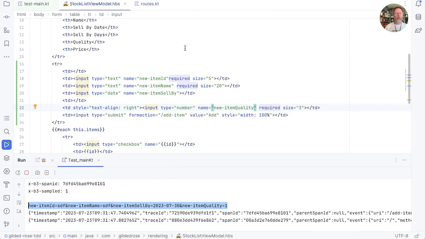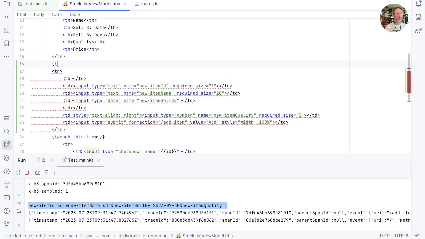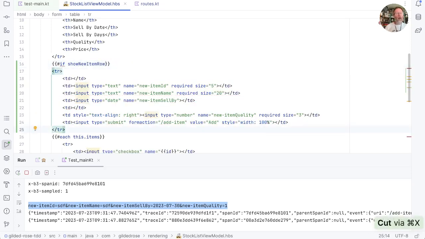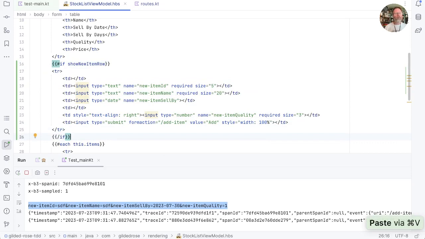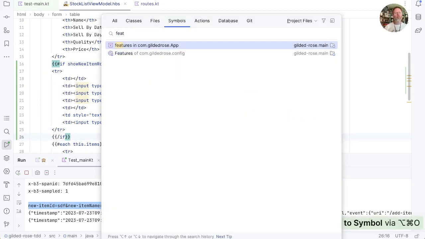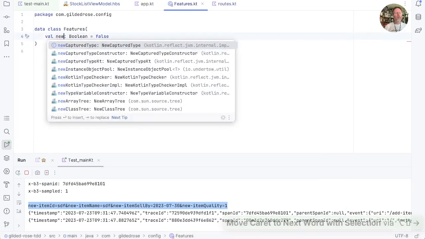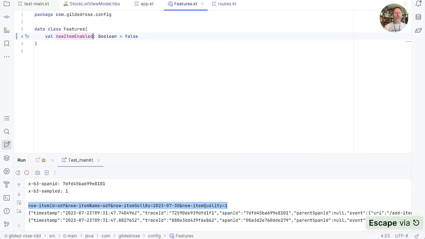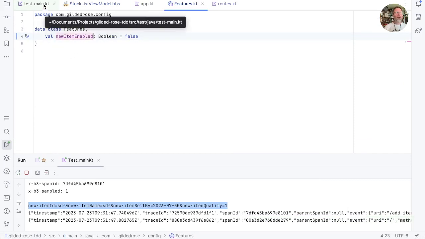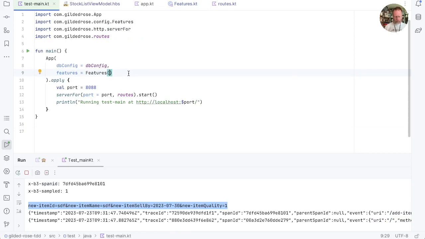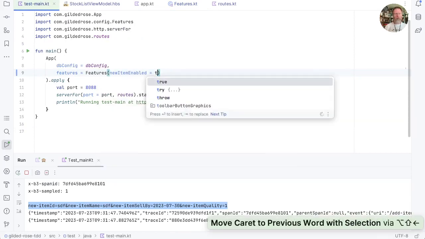I think we'll solidify it with a commit. Let's hide this new row behind a feature flag. So I think we'll have a property of if show new item row, then we will add those. Now we'll go to our features and change this dummy to be new item enabled, defaulting to false in production. In test main, we can say set that flag. So we'll set that to be true.